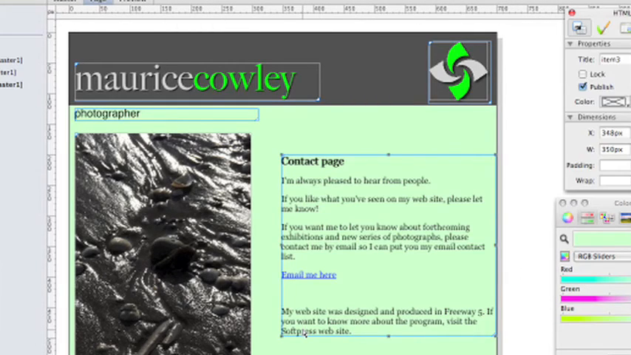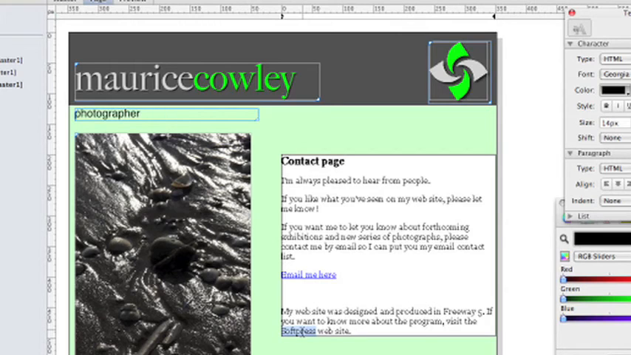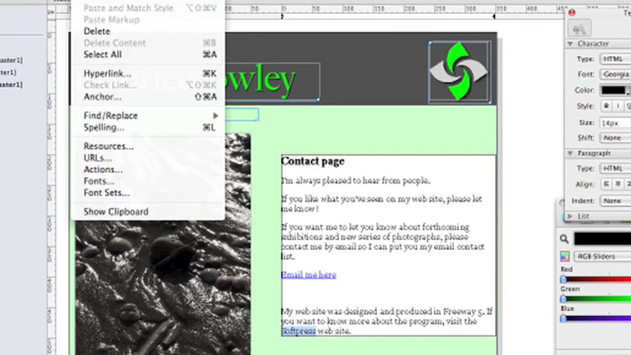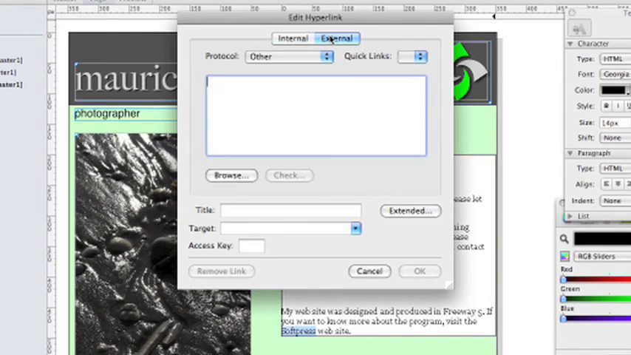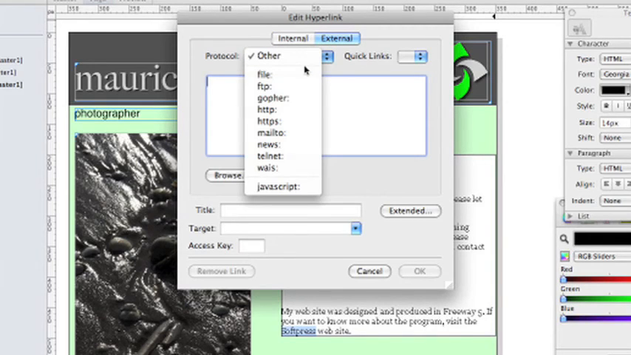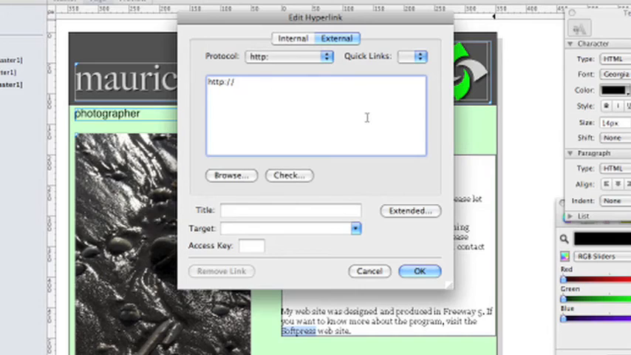Now select the word softpress in the text and again go to Edit and Hyperlink. And this time in the External tab select HTTP as the protocol, then type in www.softpress.com, and because we want this link to open in a new window, choose blank from the target drop down and click on OK.